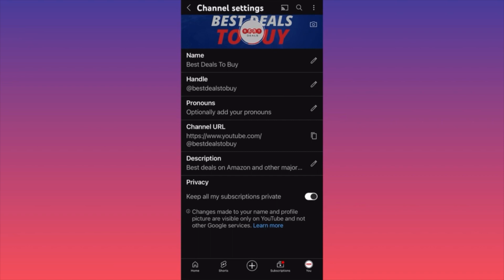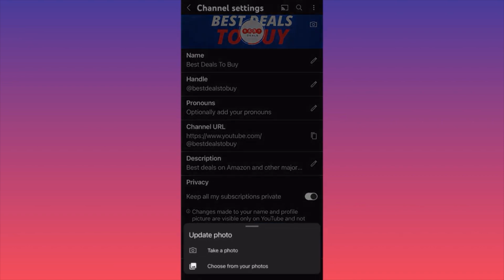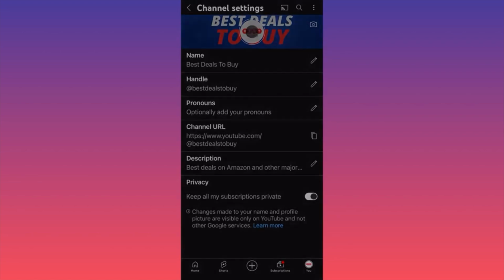As you can see, you can simply click on the background, you can change it. You can click on the main profile picture, you can change it. Here you can click on your name. Here is where the actual change happens.